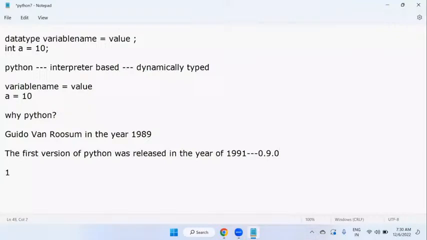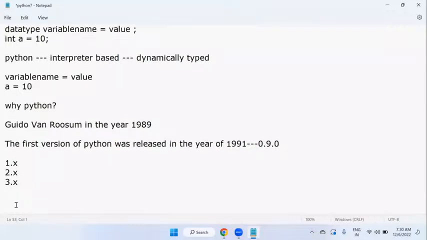Later the versions are like 1.x, 2.x, 3.x. X means there are a lot of subversions, like 1.1, 1.2, 1.3 and so on, 2.1, 2.2, 2.3 and so on, 3.1, 3.2, 3.3 and so on. I have given all these versions clearly in my PDF actually. You will be able to find that PDF attachment once we send it.